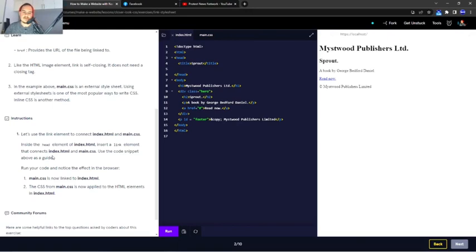So in the example above, main.css is an external style sheet. Using external style sheets is one of the most popular ways to write CSS. Inline CSS is another method. Instructions number 1, let's use the link element to connect index.html and main.css. Inside the head element of index.html, add a link element that connects index.html and main.css. Use the code snippet above as a guide.